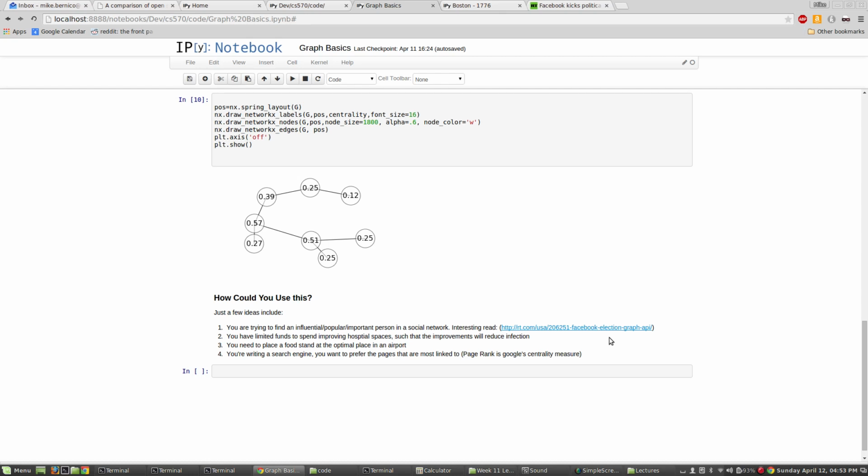Lastly, let's say that these were websites and you wanted to build a search engine so that it referred you first to the pages that were most linked to. PageRank is Google's famous centrality measure, and that's a graph centrality measure as well. Another one I didn't point out, but consider it number 5 on the list.